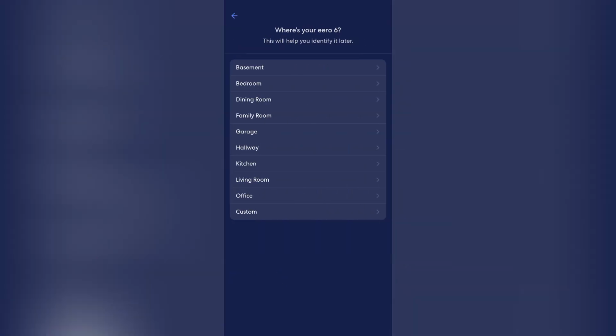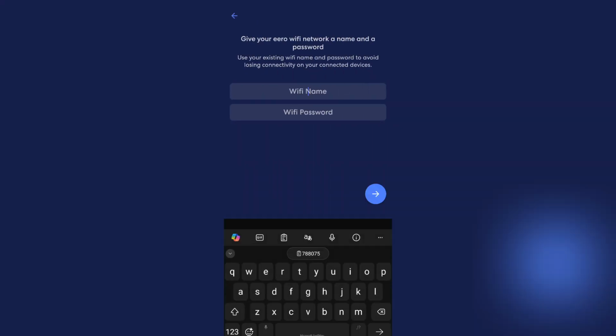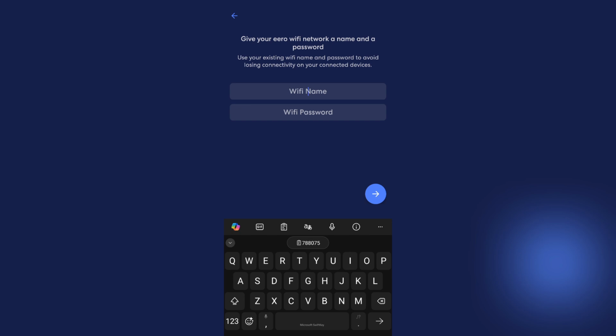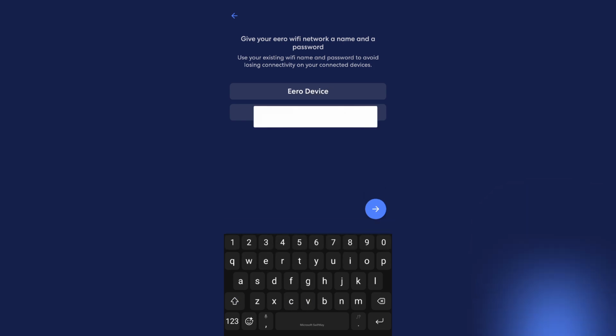Next it will just ask what room the Eero is in, just so it's easy to locate if you have multiple Eero devices on your mesh. And then here I just name it something random with a password personal to me. But if you want every device that you have connected to your old hub to connect automatically, I'd recommend that you name the Wi-Fi name and password the exact same as your previous hub, then all your devices in your house will just connect automatically.